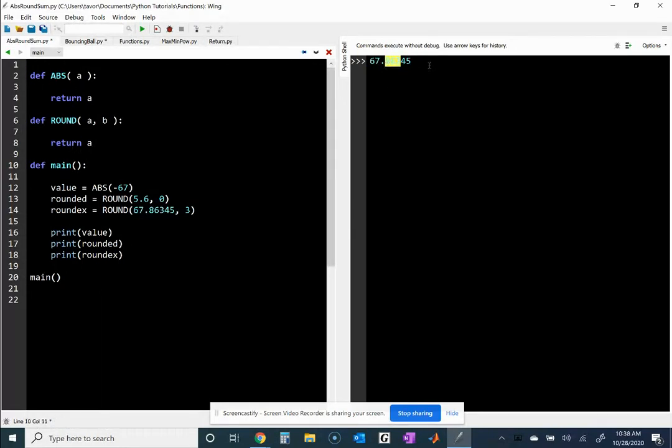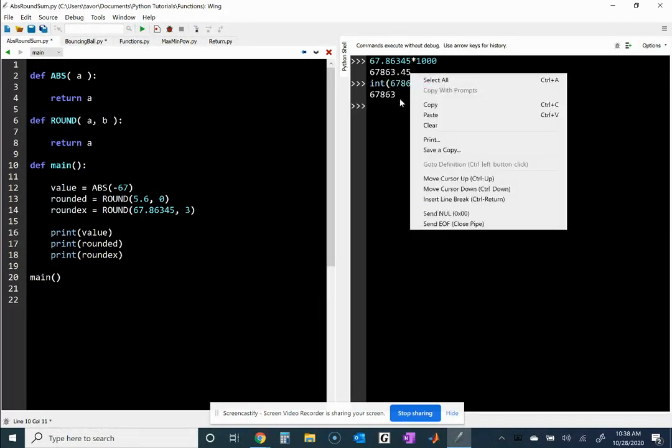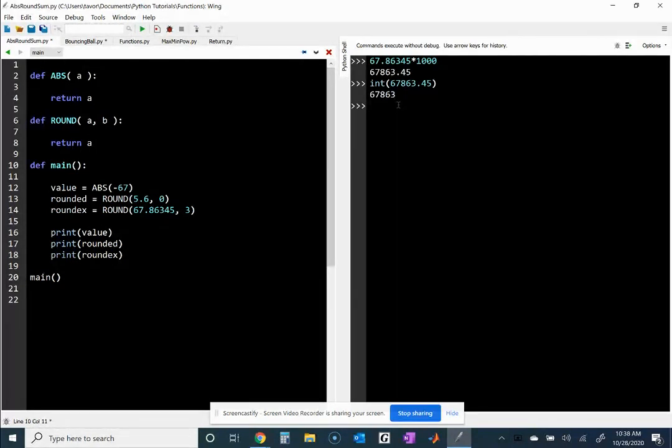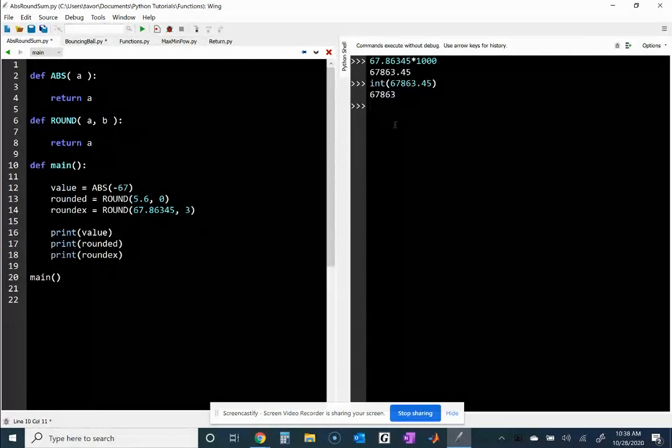just that. And what I can do is multiply by, there's 3 digits, so multiply by a 1 with 3 zeros. And now that gives me 67,863.45. And then if I take that and I make it an integer, it gets rid of anything after the decimal. So that's gone. The 0.45 is gone, which is convenient because that's what we want. What would I do to this then to make it 67.863?